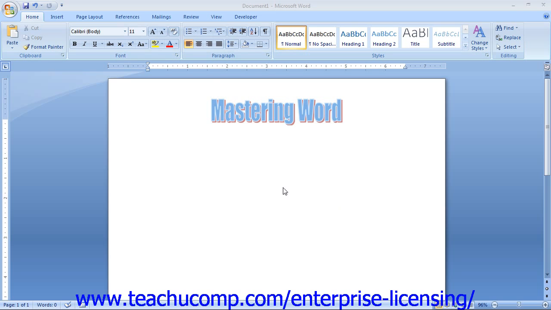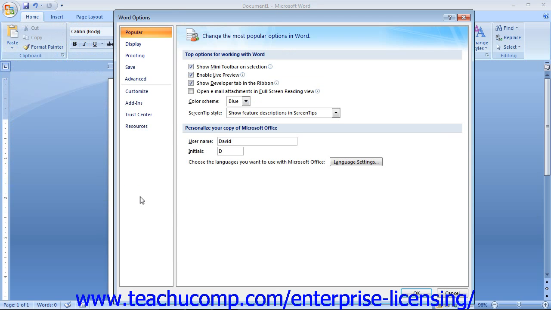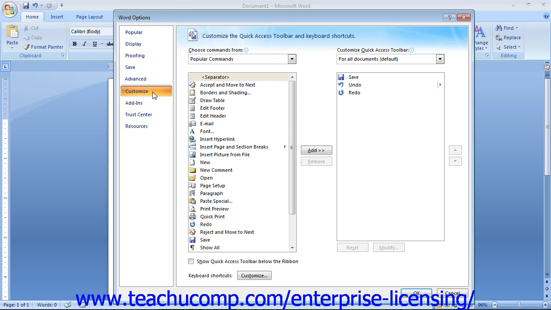You can access this dialog box by clicking the Microsoft Office button and then clicking the Word Options button in the lower right corner of the command panel. This will open up the Word Options dialog box. Click the Customize category at the left side. You can then use the options at the right side of the window to assign macros to the Quick Access toolbar or to unused keyboard shortcuts.